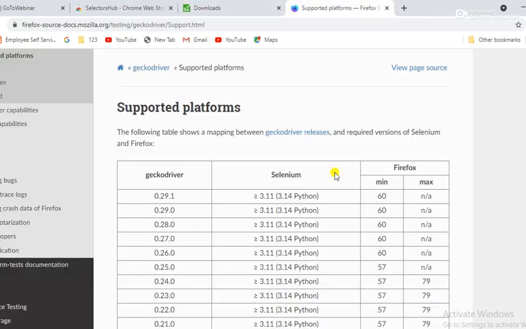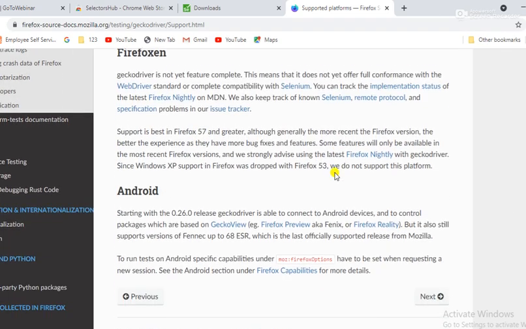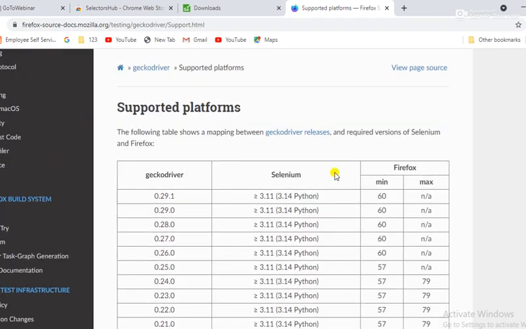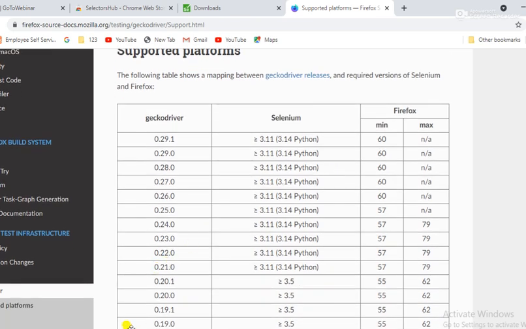Open it in a separate tab. Don't click here. Don't click that documentation link here itself. Open that in a separate tab.